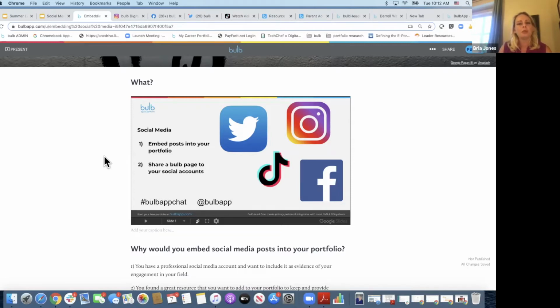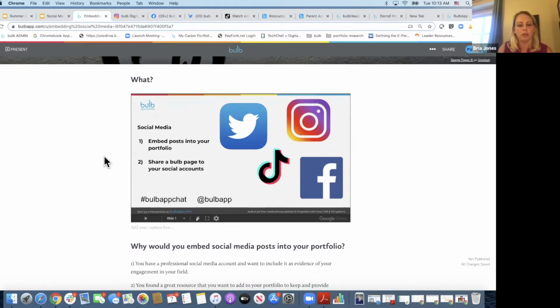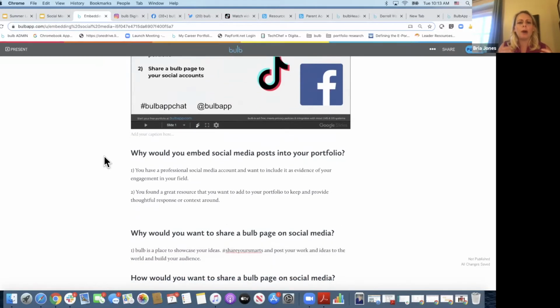So when you think about your professional portfolio, you might want to bring in a tweet or a post that either you did and it's evidence of things that you've been doing for working on your goals, or things that you just want to keep and you go, hey, this is a really great article or post or thought, or this is kind of where I am in my educational practice.